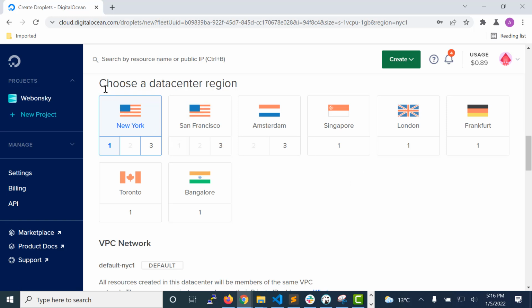From this panel, you can choose a data center region. So right now, by default, it is selected New York, and there are other options. You can choose any of them, like Bangalore, Toronto, San Francisco, anything, whatever you want. So I am going with the default one, that is New York.